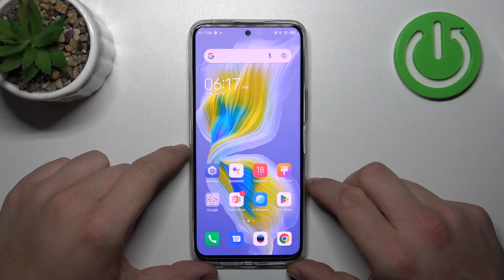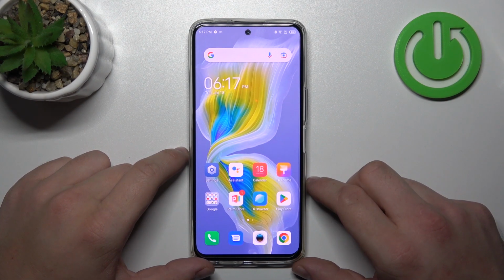Hello, in front of me I've got TECNO Camon 18 Premier. In this video I'll show you how to find and manage display settings.